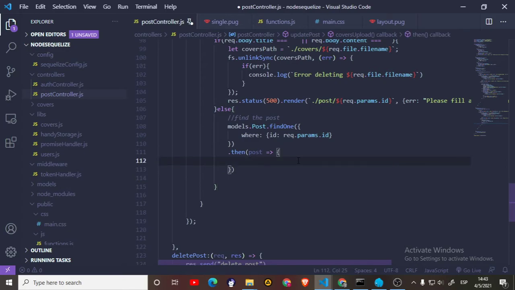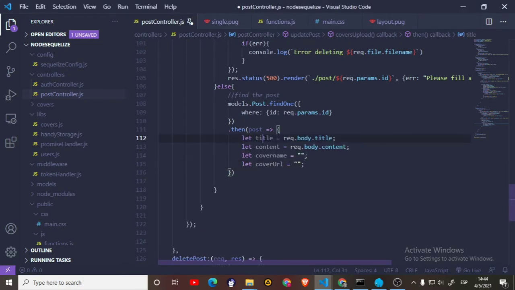Then we're going to grab all this because it's something similar to what we have done. We're going to define the title, content, cover name, and cover URL from the request body title and the request body content. We already found the post with the old data. Now we're going to define the new data that is coming from here.